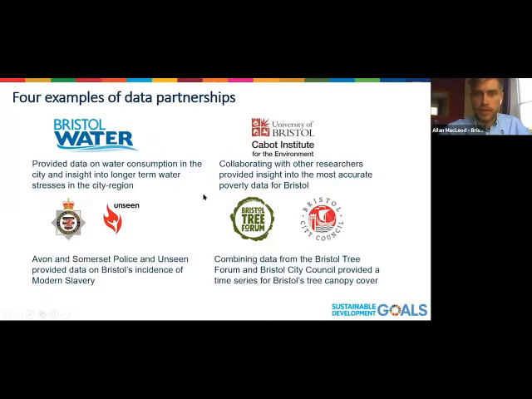And so just briefly, we've got 4 examples of some of the data partnerships that we use towards the goals. And this is a loose term in terms of partnerships. It was more of a collaboration in that we were able to reach out to some of the people that we'd already been working with, some of the members of our SDG Alliance, which is a city stakeholder network, to draw in data and information from them.